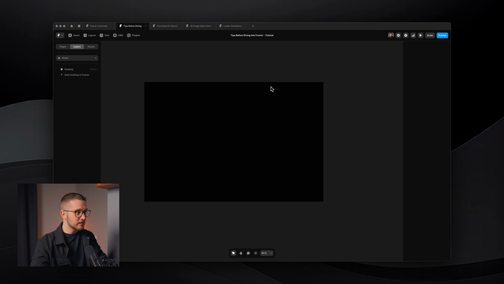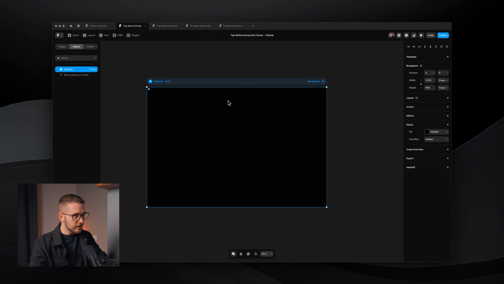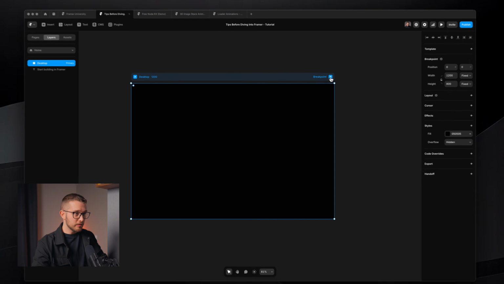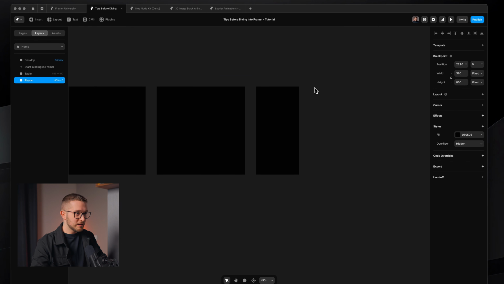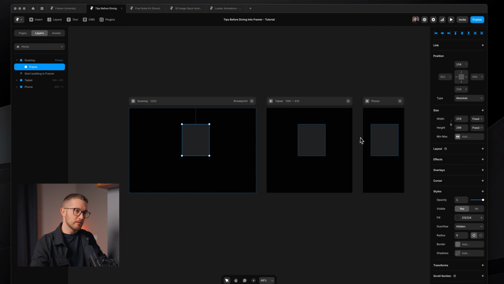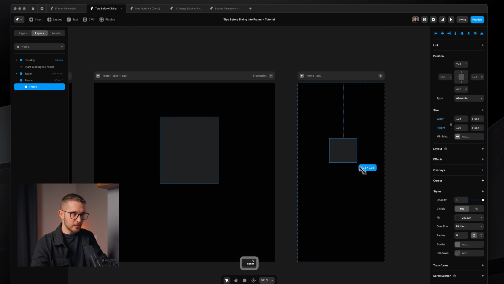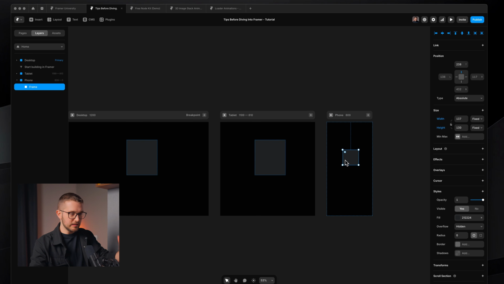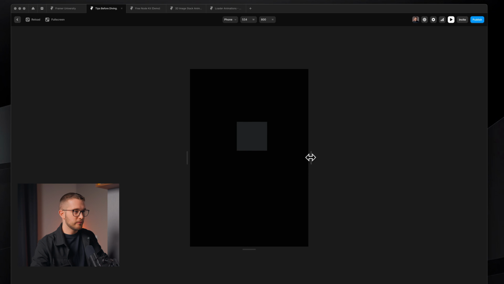So we have to click here on the desktop breakpoint that was generated when you created the project, and on the top right you can click breakpoint to add a tablet and a phone breakpoint. It's that simple. Now if you put something in the primary desktop breakpoint, it will also appear on the phone, and if something needs to be adjusted, you can make overrides to these elements here, and so this little rectangle will be a little bit smaller on phone.